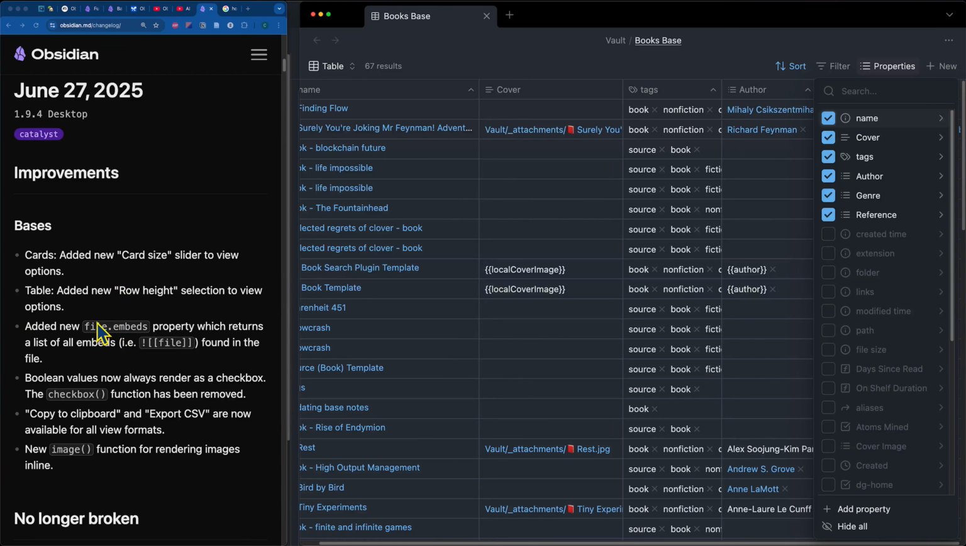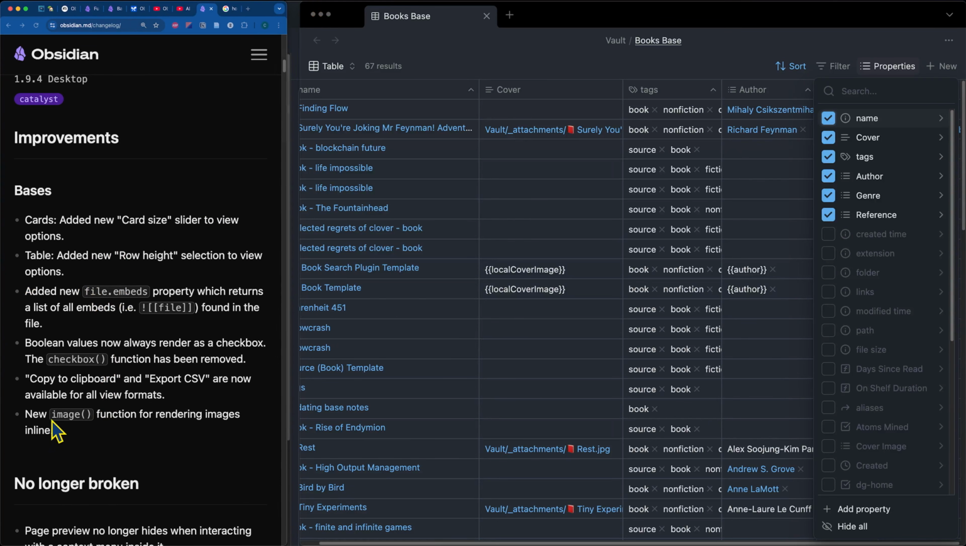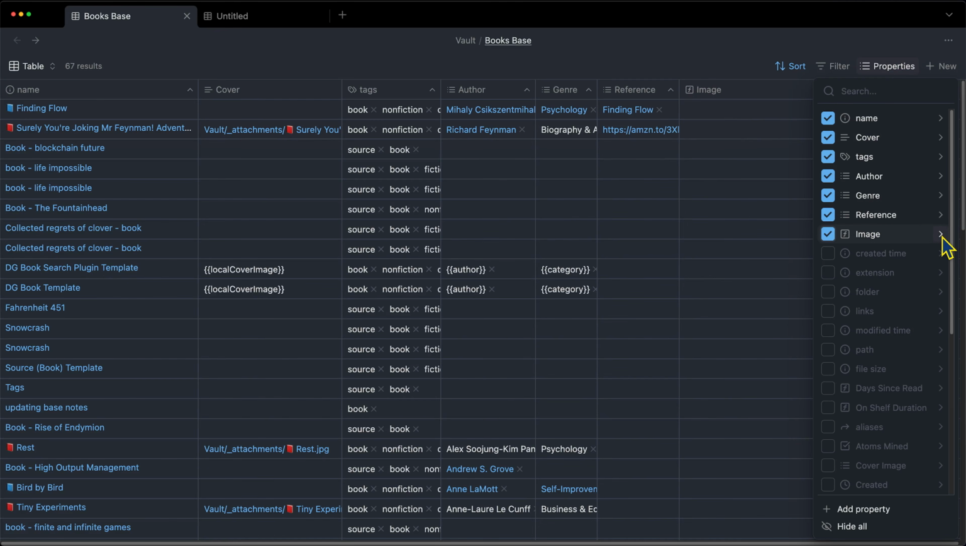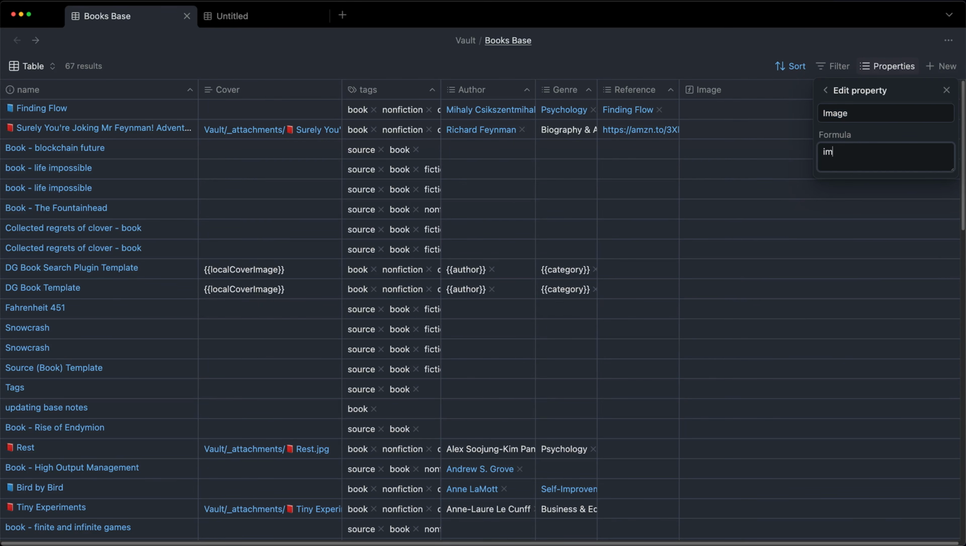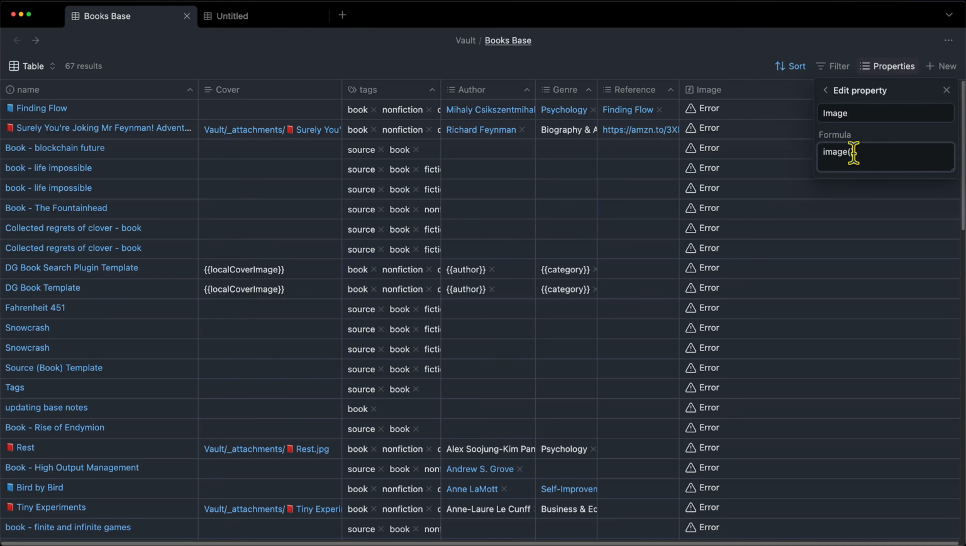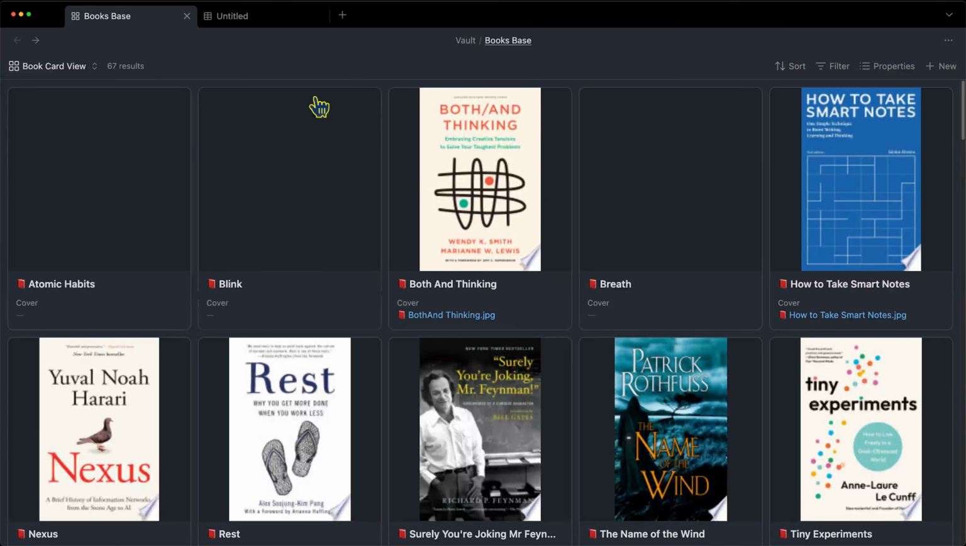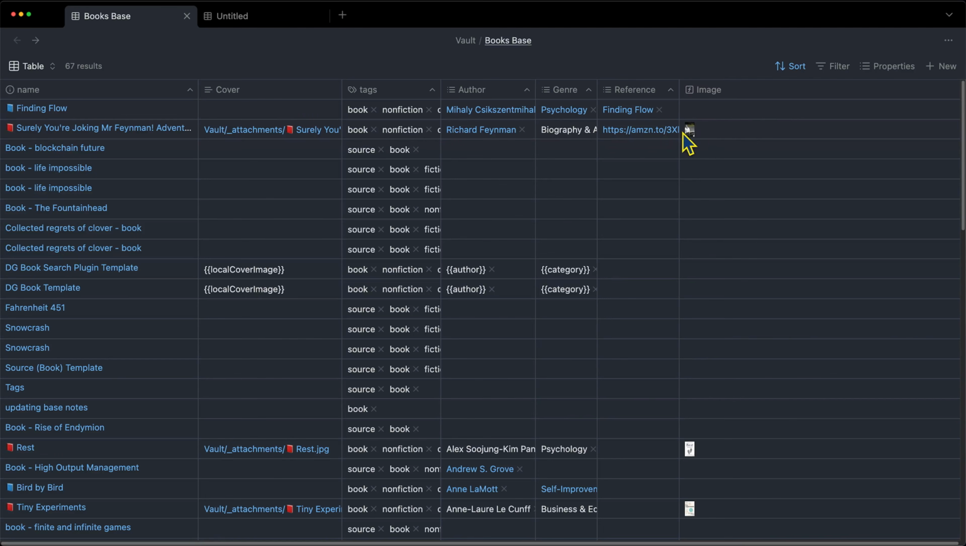Then I'm not going to show you the embeds because that's pretty self-explanatory, but the new image function for rendering images inline, that's interesting to me. So now I can go to property image, edit property, and put image. You see there's an error here because I didn't include what I want the image to be. Oh, perfect. So there we go. So if I put in, for example, image cover, rather than having just the card view like this, I can actually reference the specific property in the table view. You can see the image here.